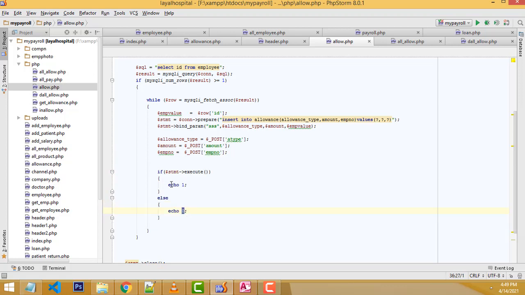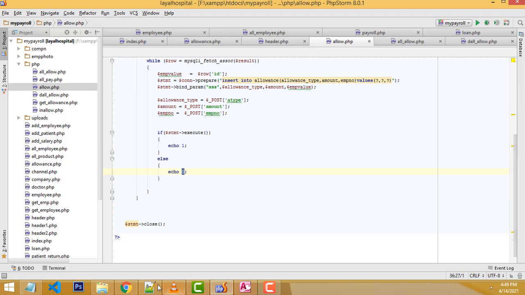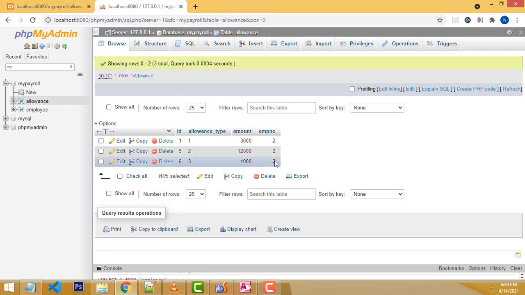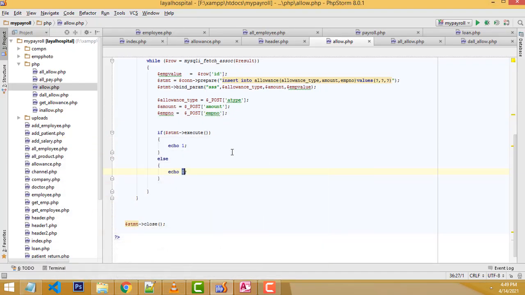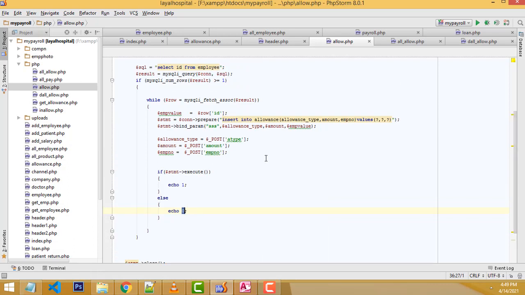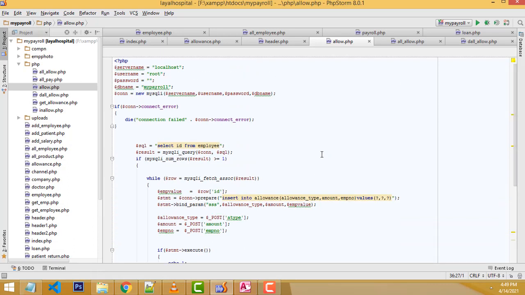So if echo 1 means the data is successfully added to the database, if it is 0 it means it is unsuccessful. That's the thing we have to do so far, right. So if the data is added successfully, you will be able to see the data here, all the data, right. That's the thing we have to do here. After that, after adding the data we have to view the data, right. That is also very simple.